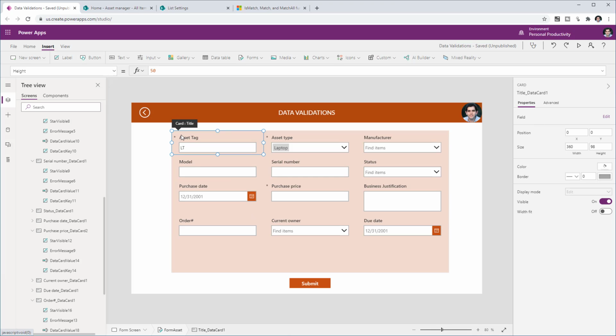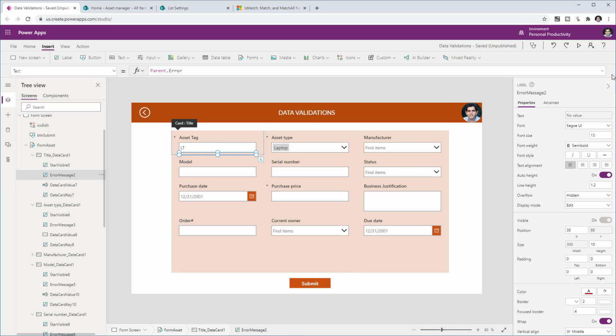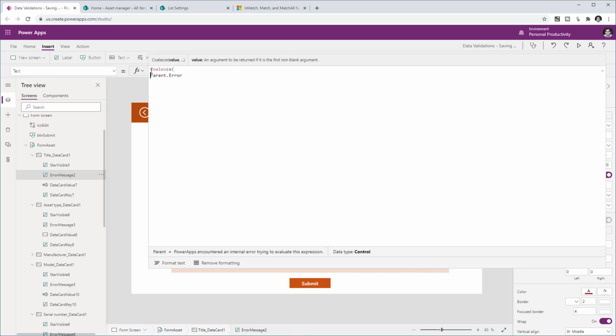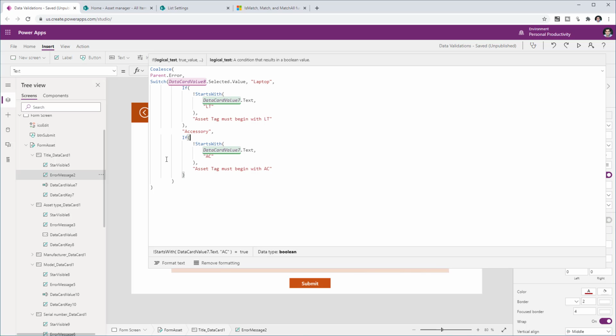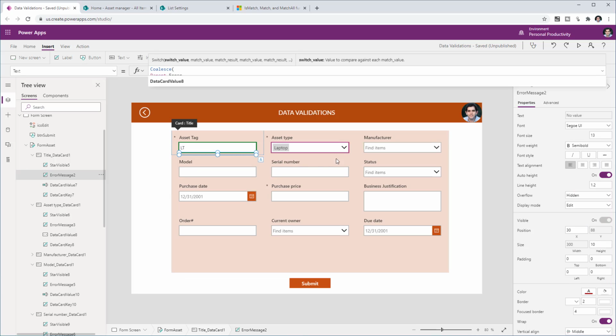I have my data card here for title that I have unlocked. And for this card, I have the error message label, which is parent.error. Same scenario as before. I will go ahead and add the coalesce function. And I've gone ahead and plugged in my formula. My formula is the switch function. I'm switching on the combo box control right here, which is the asset type.